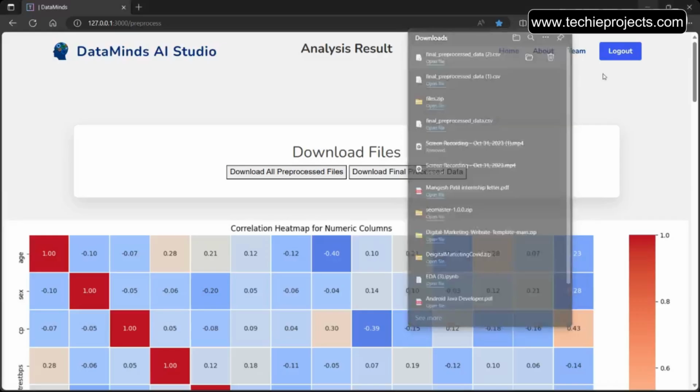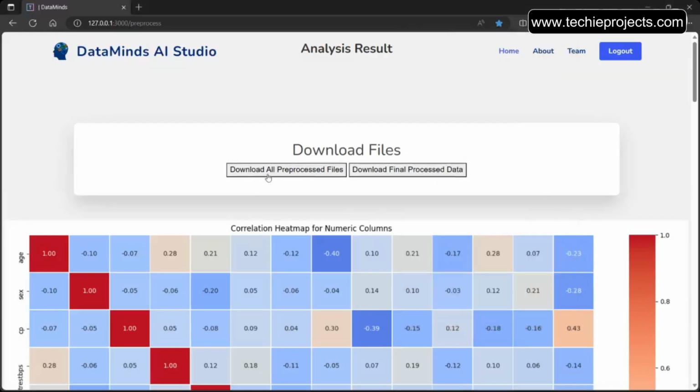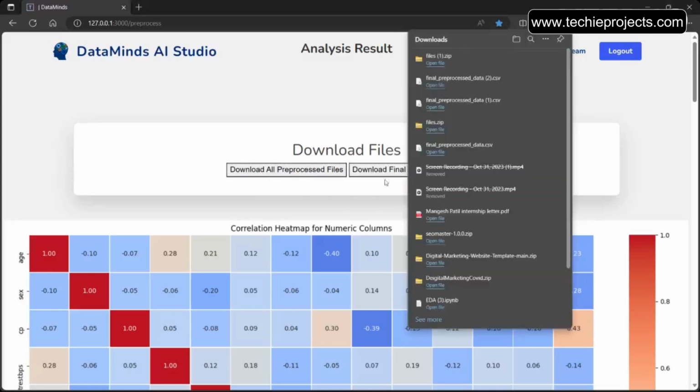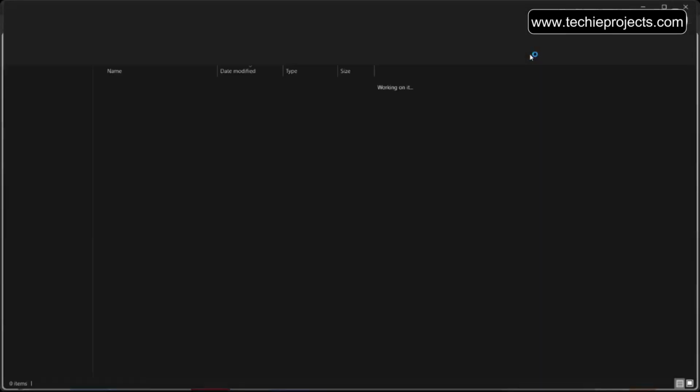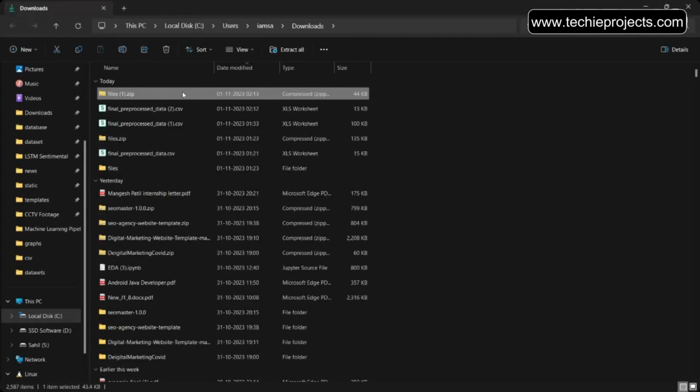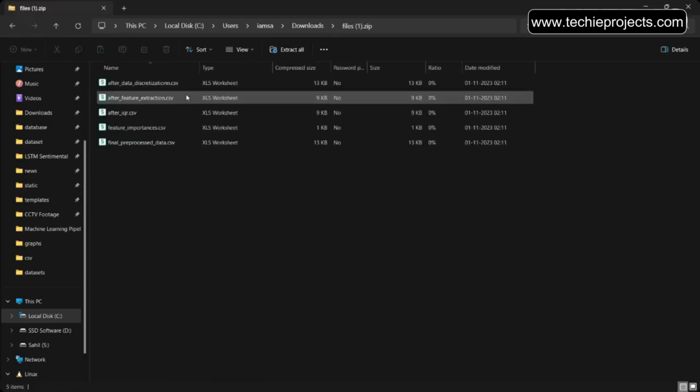And there is also a download all processed files option. It will download a zip file. When you open that zip file, you can see it has all the algorithm processed files. We have chosen these five algorithms, right? It keeps the output of every algorithm in the form of CSV, so that you can check it.